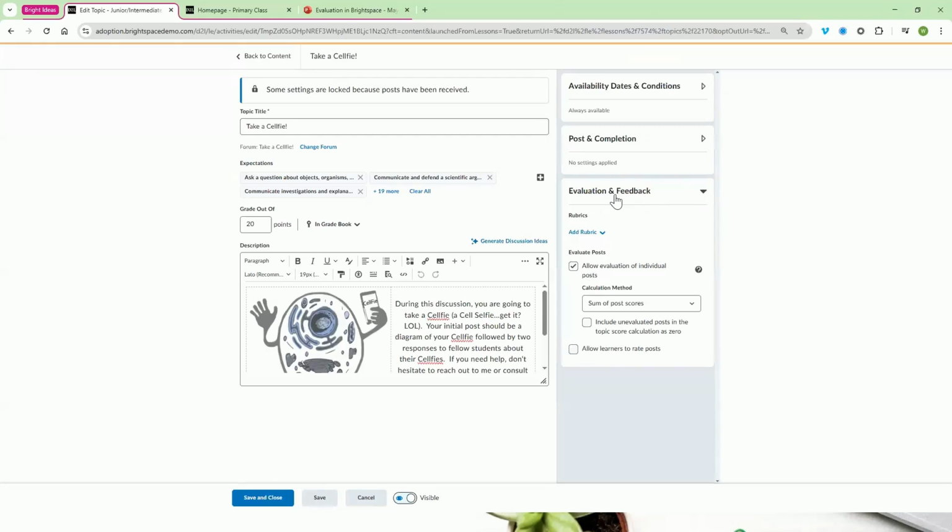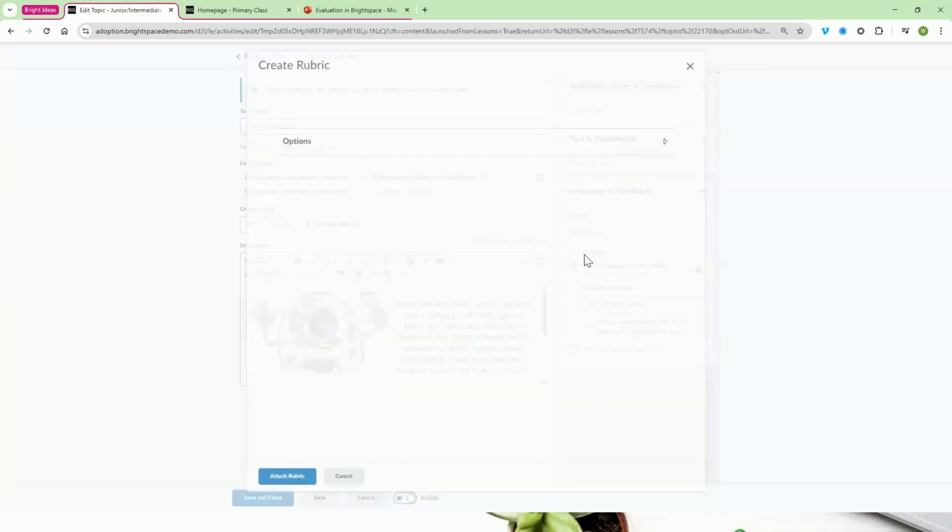So what I've done is I've gone into the edit screen of this discussion area. I've gone in then to the evaluation and feedback section. You can see here that there's a title rubrics. Here, I'm going to add a rubric. And in this case, I'm going to create a new one. But as you can see, I have the ability to pull in a rubric that already exists in that repository. This is how you would do that. So now I'm going to click Create New.